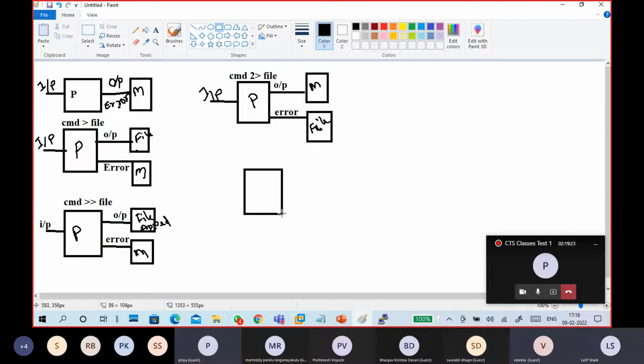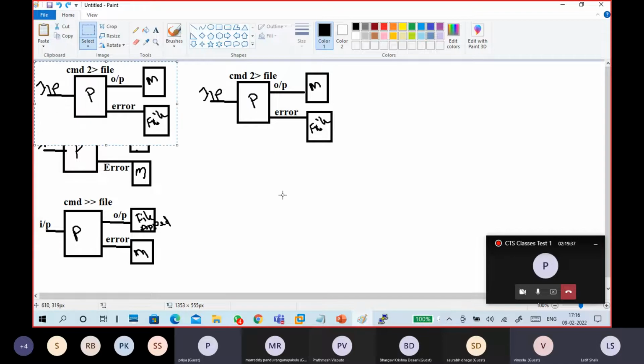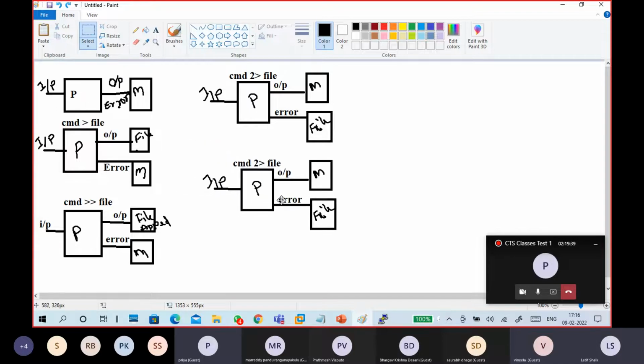Next. It is also same as like this. Okay. So there is no difference, it's the same thing only. Only a small thing is different. So I'm using the same picture for this one also.